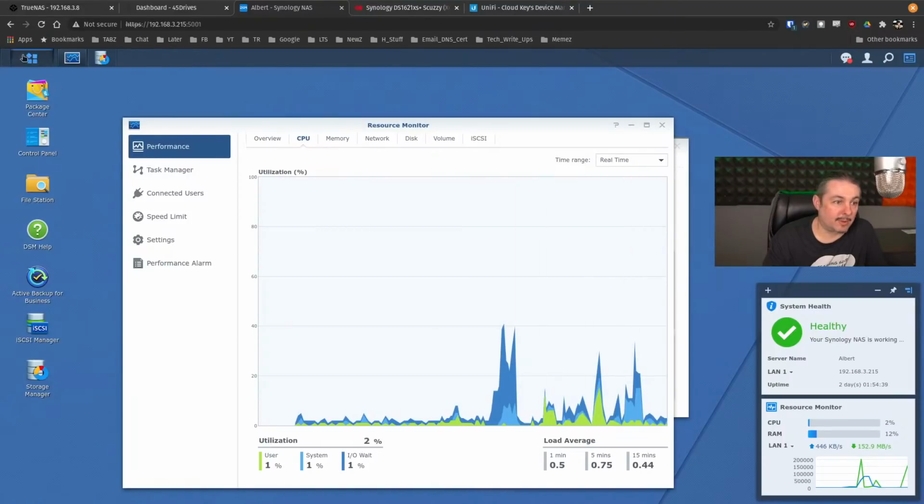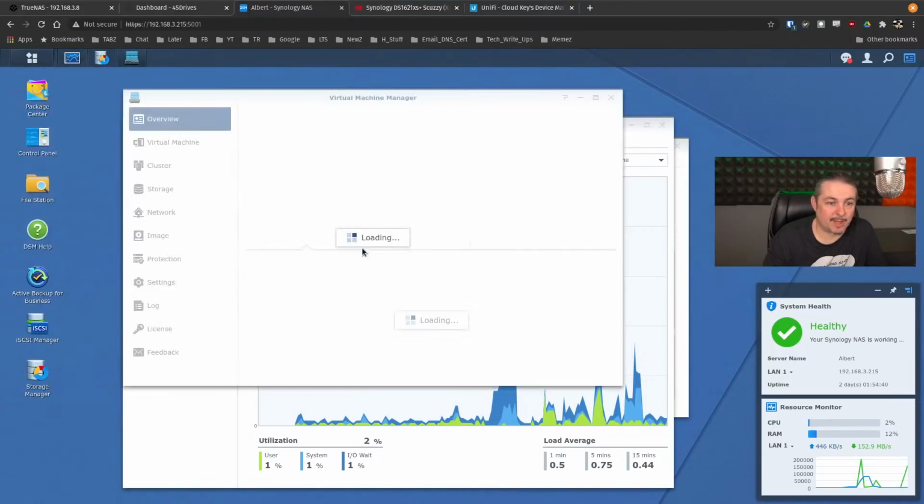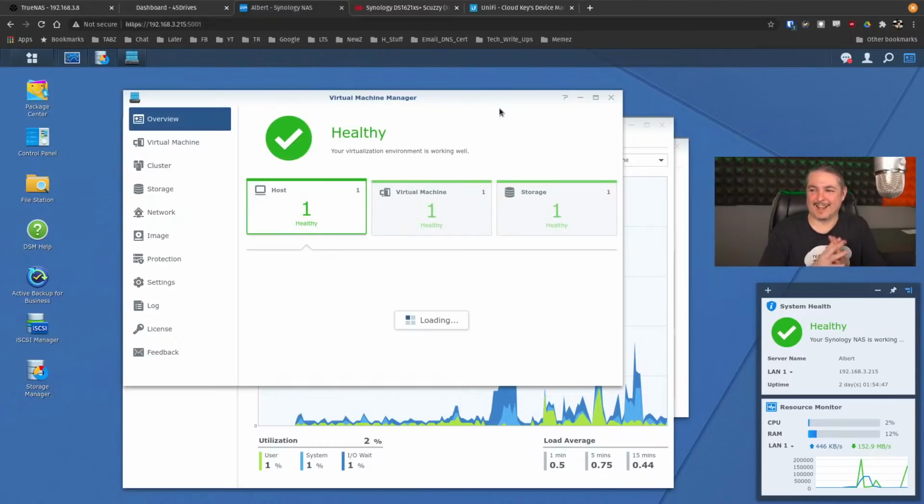That'll actually load it up. And then on top of that, let's go to our virtual machine manager. I have that same tool running on a virtual machine. Oh, right away you can see what's happening. The Synology's gone into pause mode.